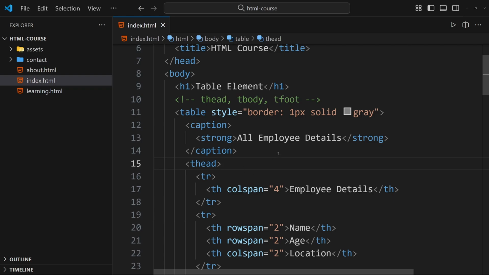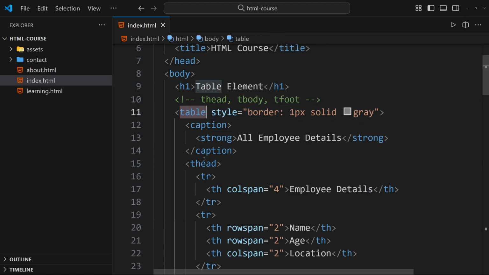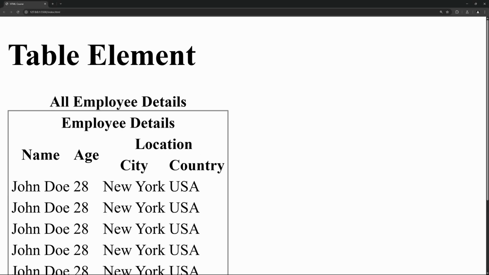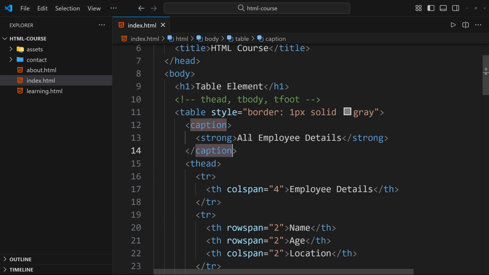And one thing which I want to point out here, like this style, the border 1 pixel solid gray, this is inside of the table, right? But the caption for the table is outside. So let's see here. As you can see, this is the caption, and the border is applied after that. So just to keep in mind that. All right, so this is all about the table element in HTML.